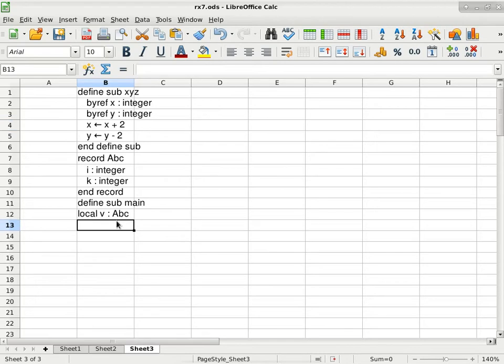Okay, so in the main program, I'm just going to do some initialization here. I say v dot i gets a value of 16, and then v dot k gets a value of 27. And then we invoke the subroutine XYZ. Now here is where the combination of the concepts apply, because I'm going to pass member i of v as parameter x, and then member k of v as parameter y. So we have this to specify parameter x, and then we have that to specify parameter y.